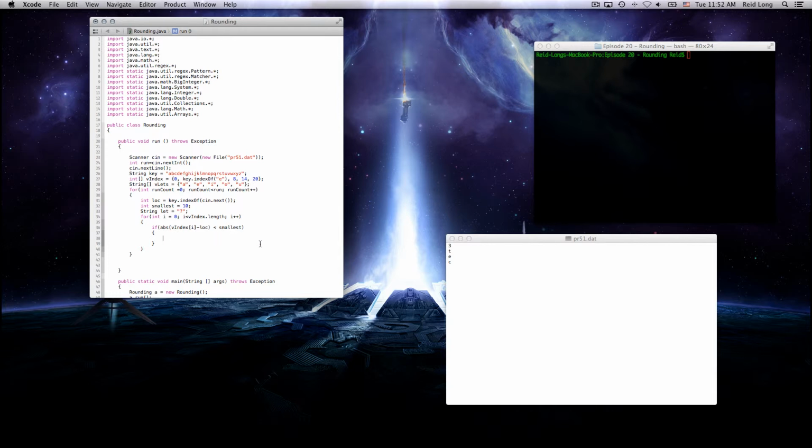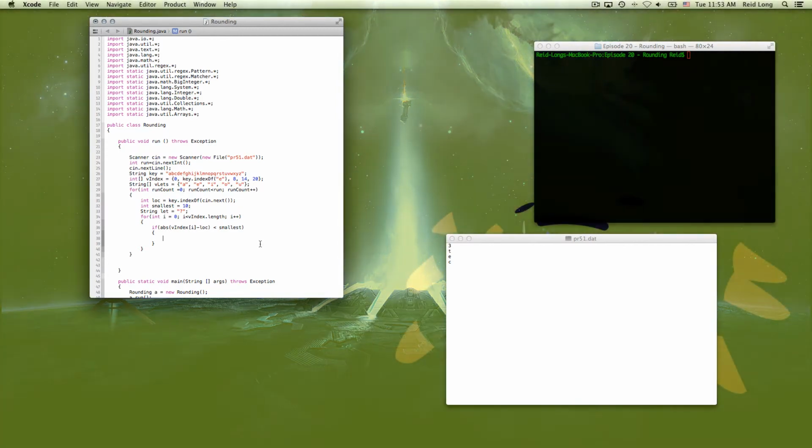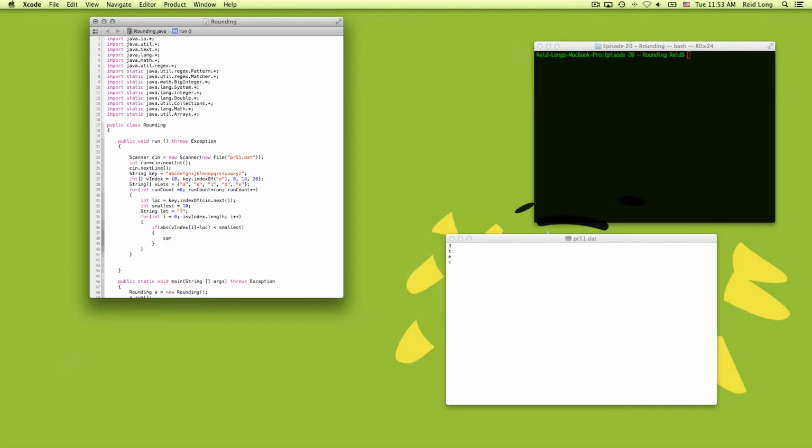If it is less than the smallest one that we currently have, we have to store that and keep checking. So we're just going to say smallest equals the difference. Why am I using a string there? We'll reverse it, because it really doesn't matter when you do absolute value. And we're going to say the letter for that is going to be equal to the vlets at i. Now we get out of there, and now we have to print out the letter.